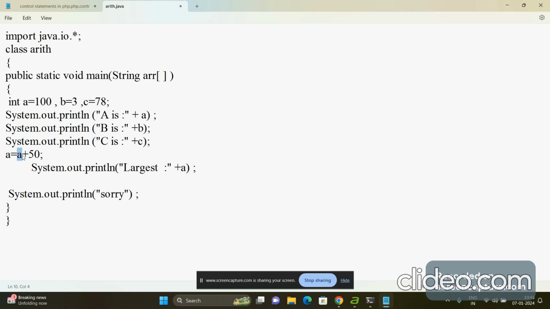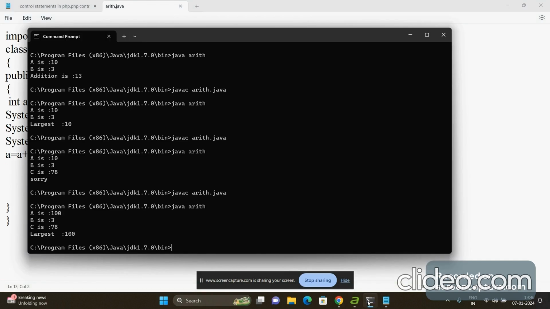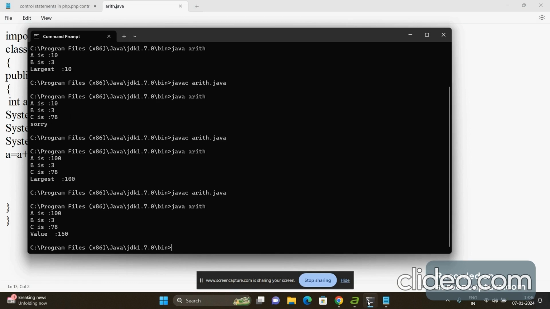Whatever value is available in A, add 50 into it and store the result into A variable only, and then display the value of A variable. So now how will this variable give us the value? This is a very simple statement. Obviously we will get the output: the value of A is 150.